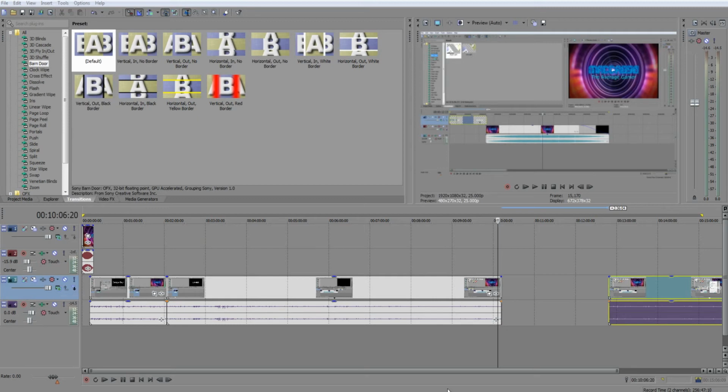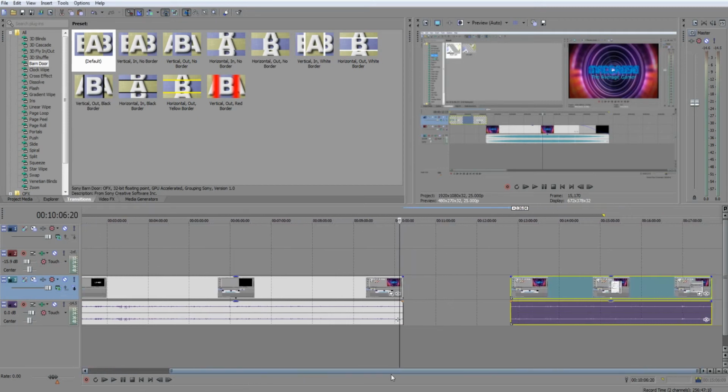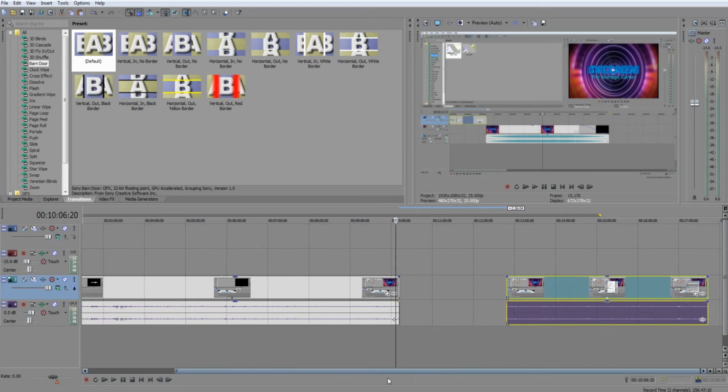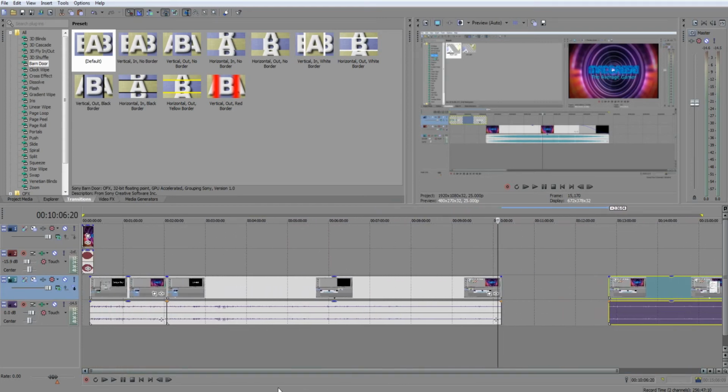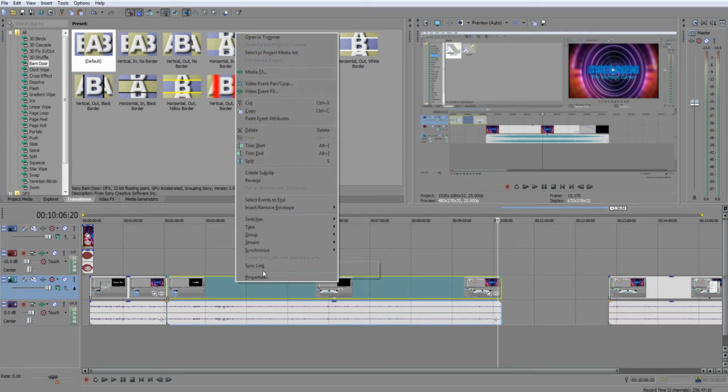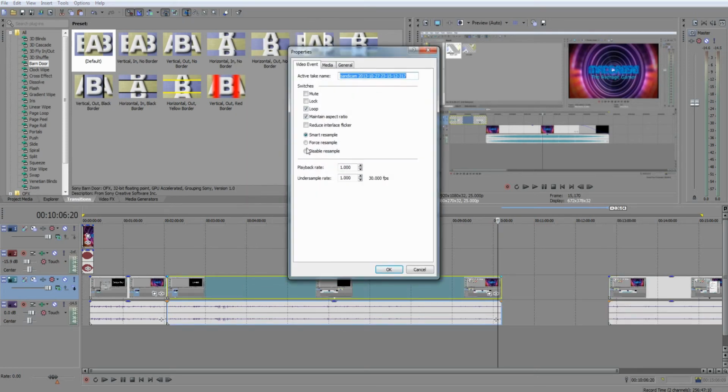Okay, so before I forget, and before we move on to the rendering, there's one important thing that I need to mention for everyone making videos, high definition, quite long videos. Make sure that on each clip of your video that you right click it and you go to properties. Make sure that you disable resample, because this will create artifacts in your video and make it look laggy and just make your video look really nasty.